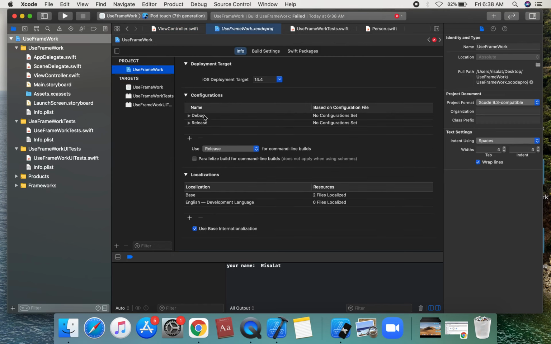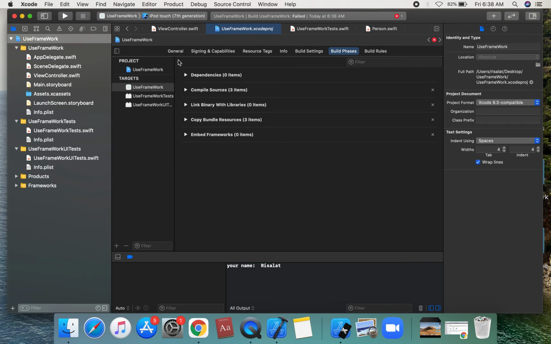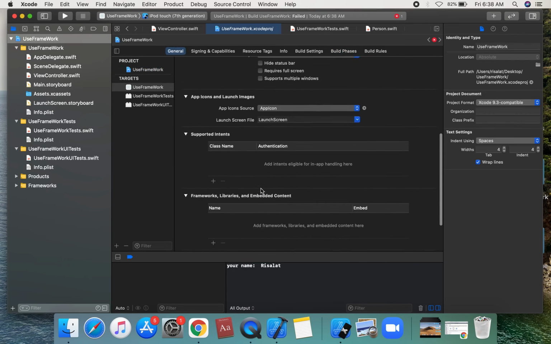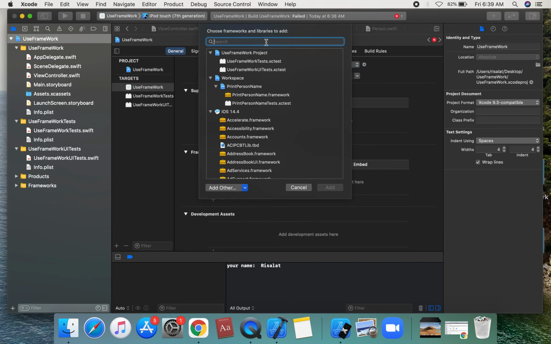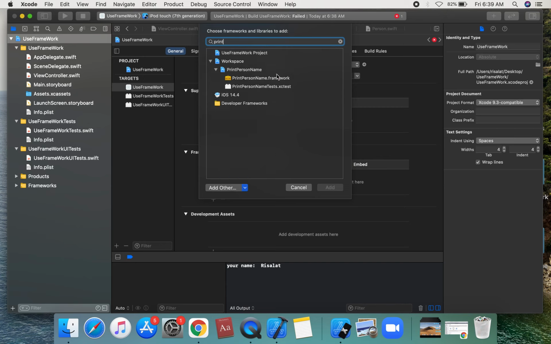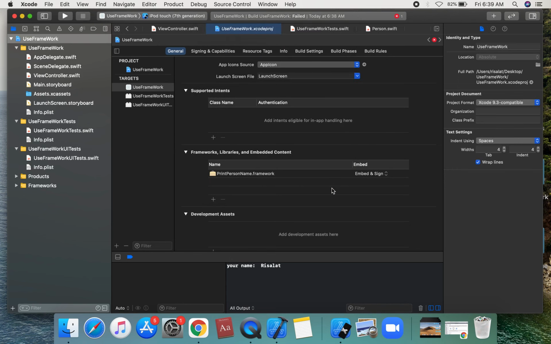Okay, we can remove this framework and add the framework again. So this is the framework, library and embedded content. Remove this framework library embedded content, and then add the print person name framework. So this adds the print person name framework.